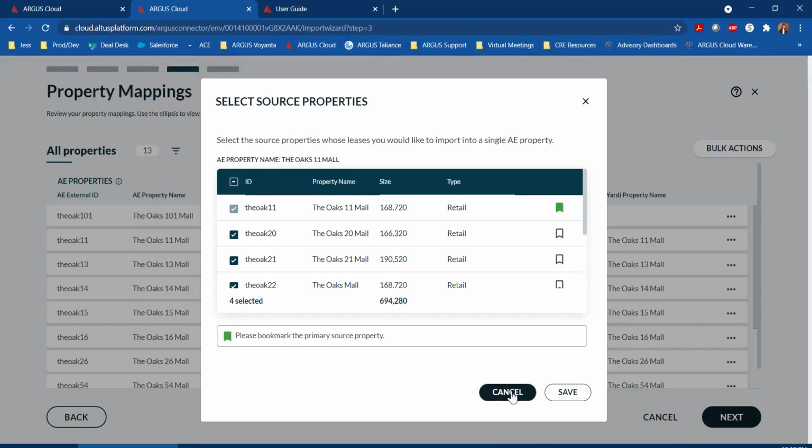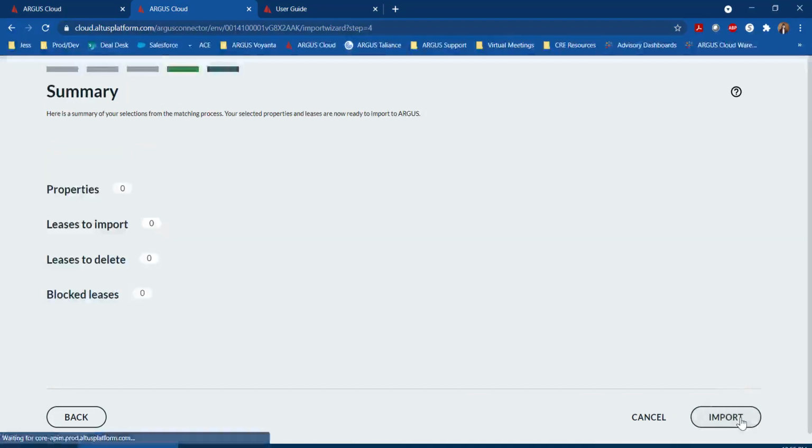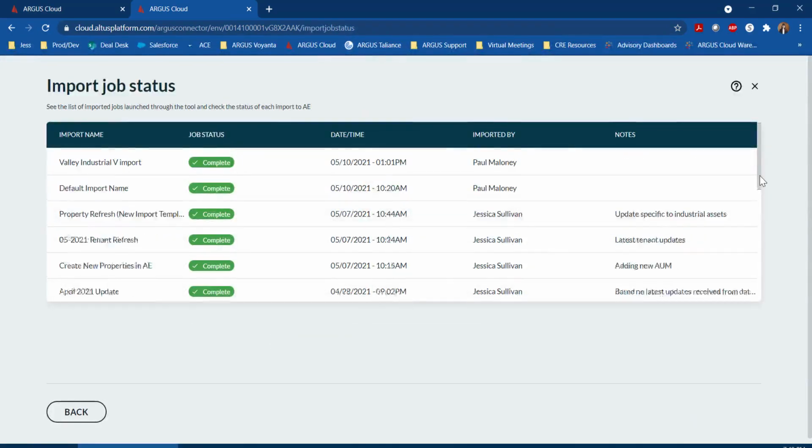The Bulk Actions button lets you map one property in Yardi to many in ARGUS Enterprise and assign which leases will go into which properties in AE. Finally, the Import Wizard presents a summary of data that will be imported before the import job begins with the click of the Import button. Remember that you can check the status of your import in the Import Job Status option.